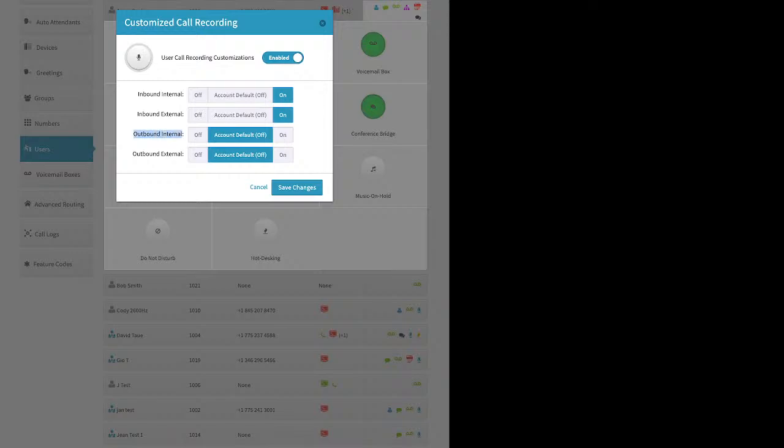Outbound internal, that means I called coworker Bob, right? Outbound external means I called customer Mary. And then you click on Save Changes. Right, I could do something like that too.